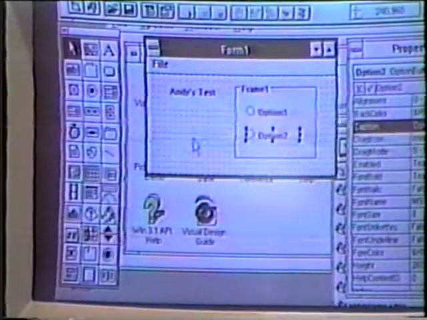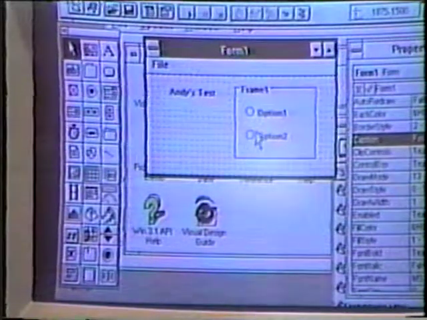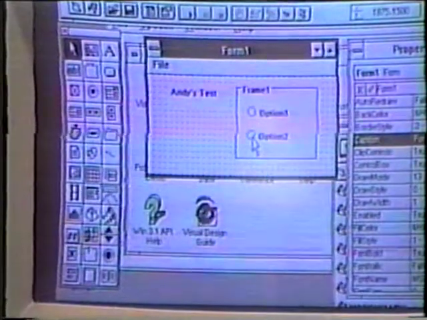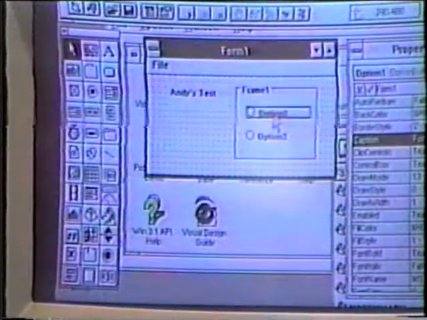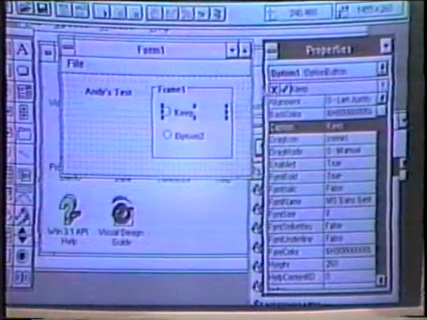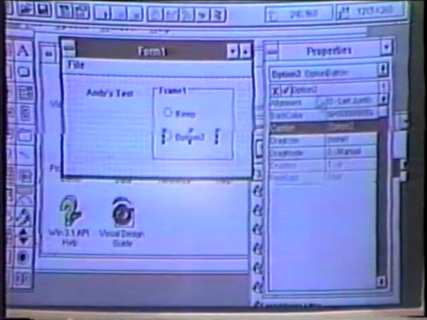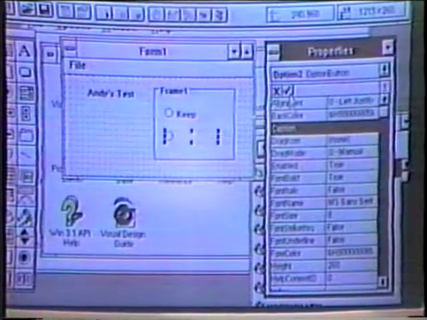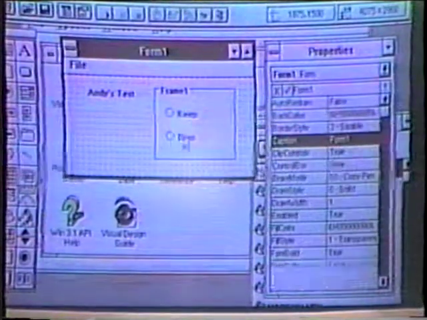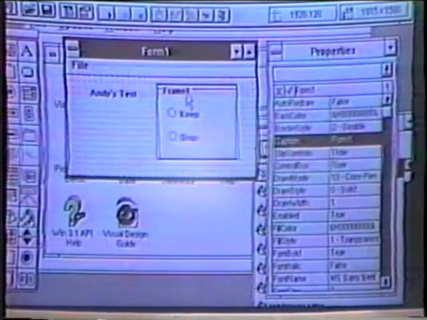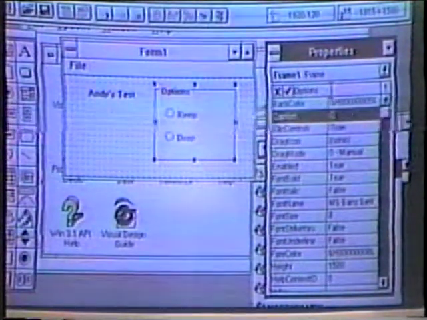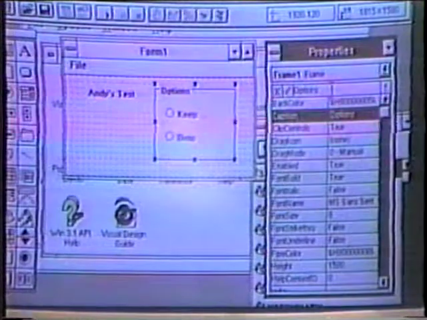Now you can see here I'm sort of creating an option box. I have two options in it. Through the properties, I can set one on and one off, or two on and one off. And then I can also change the labels of these, so you can actually create your own boxes. And even the frame, we can change the name of this. Everything can be changed. It's completely flexible to whatever you want.